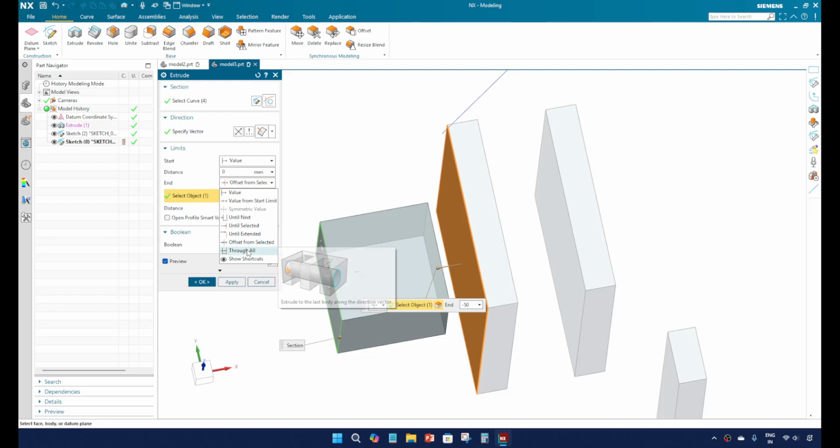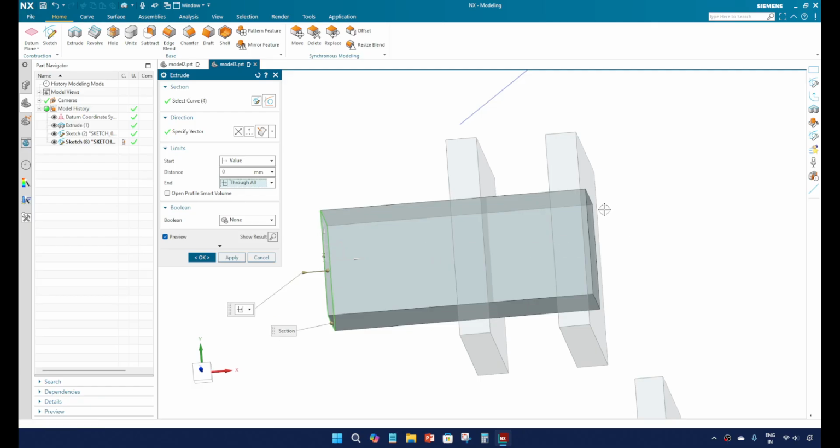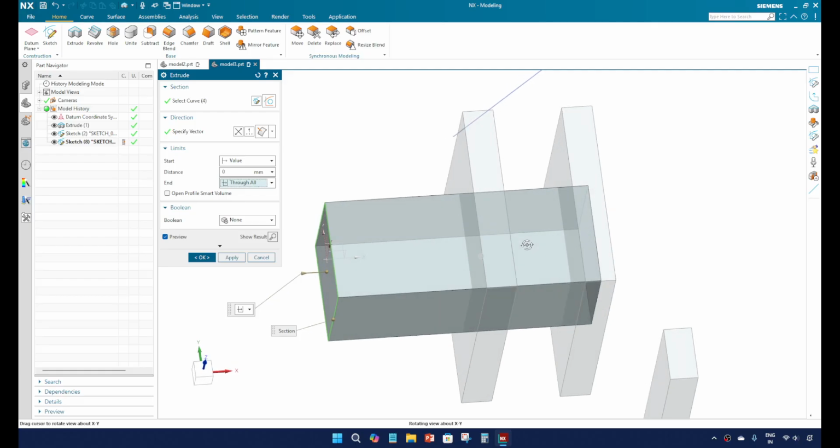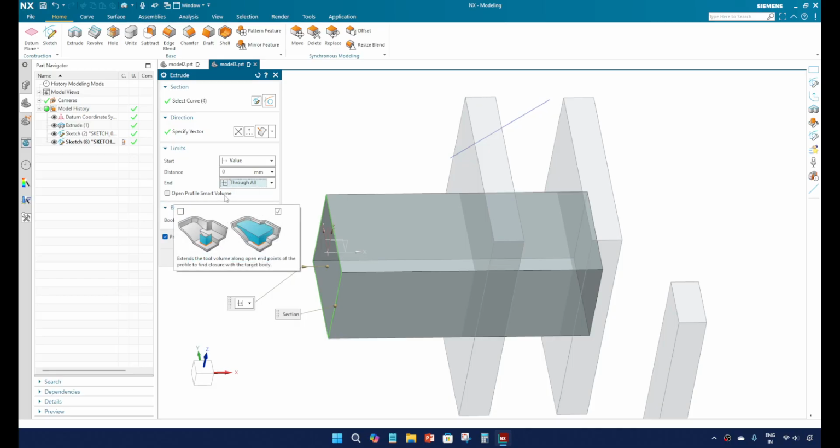So through all is up to where the last body is there, it will extrude up to there. Okay, so that is through all. And this open profile smart volume I will explain in the last. For that I need to open one more model, and I have opened one more model.